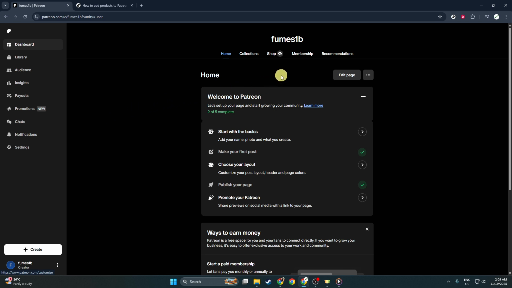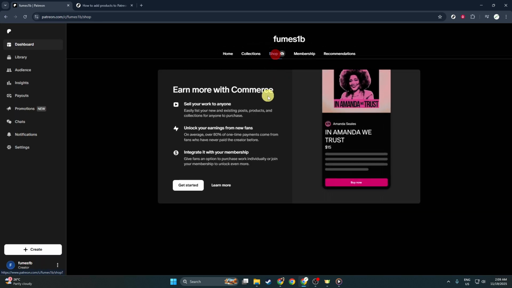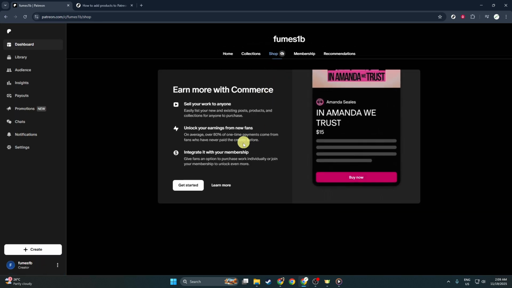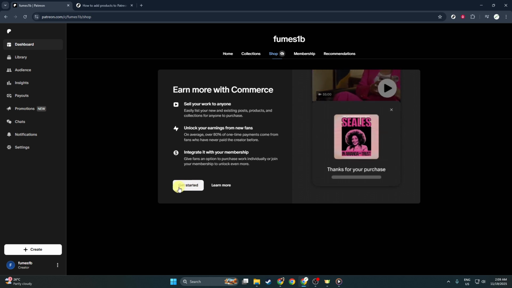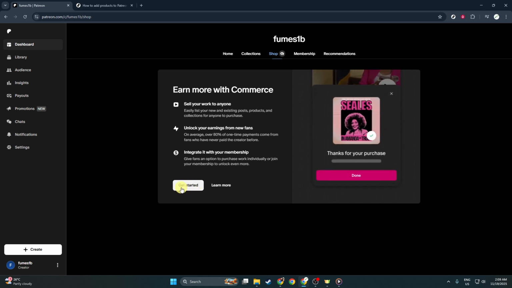Once you're on your creator page, find the navigation and click Shop. This is where your products live. If you've never used it before, you'll see a clean setup screen. If you have, you'll see your existing listings and controls to add more.